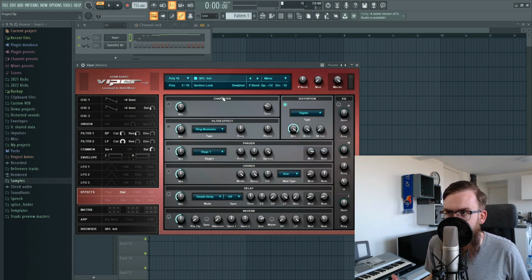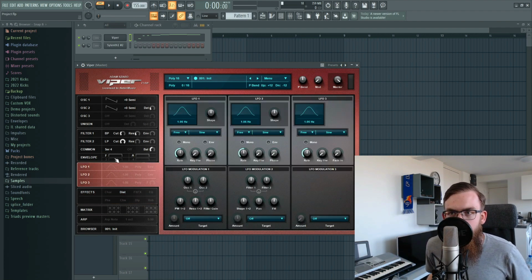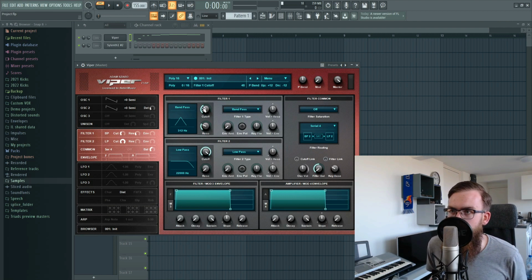It's just a more clear type of distortion that doesn't really add that many problems in the high end as well. So I'm just going to stick with digital, and now I'm going to play around a little bit with this band pass to get it to the right tone.